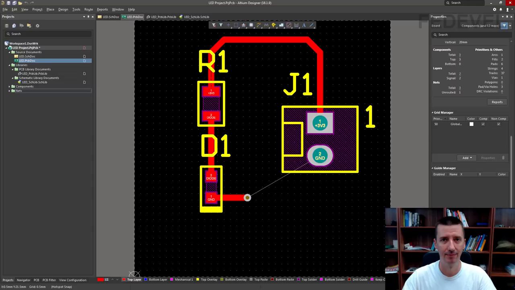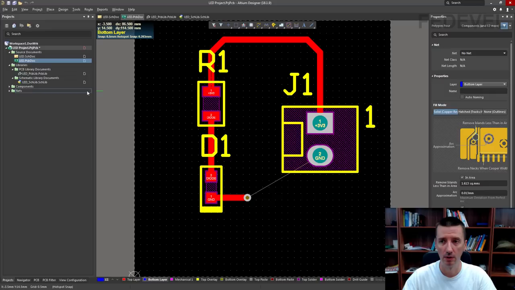Okay, we are going to finish our layout. We are going to place big copper, big polygon on the bottom layer of our PCB to connect this via with this pad. Left click on bottom layer tab to make the bottom layer active. Left click on place. Left click on polygon pour. This is what we would like to use. Select the net where this polygon should be connected. We would like to connect it to ground net. So left click, select ground.